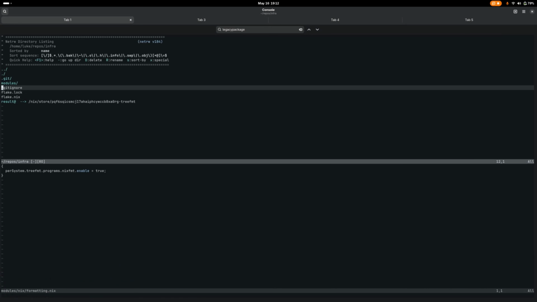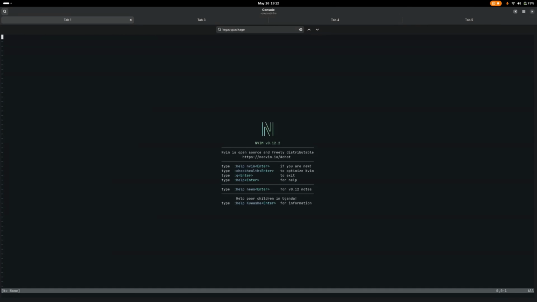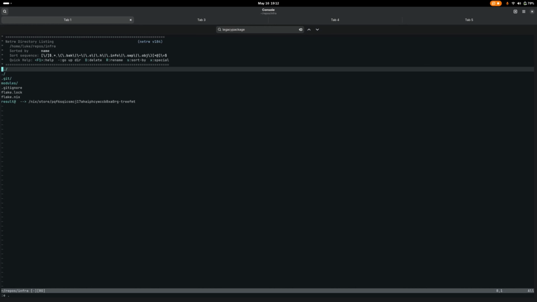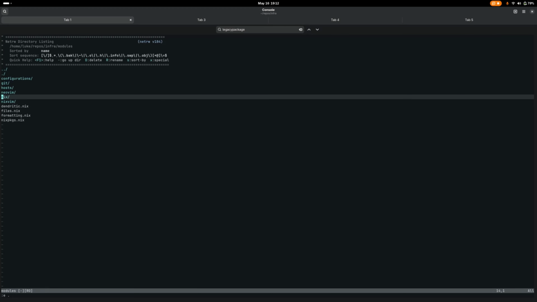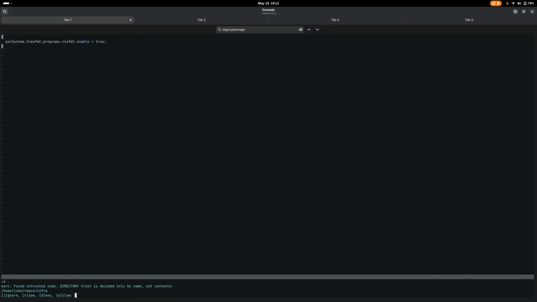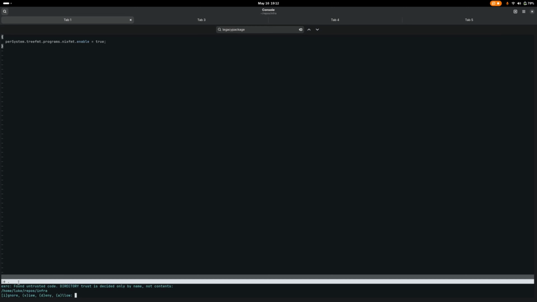Okay, let me just try this again. What did I do? I did E dot. So that worked. And then I navigated to some random file. Oh, so it's not a result of E dot. It's a result of you opening a file. Directory trust is decided by name, not by content. But it's weird that it above has this, but that was several commands ago, right?